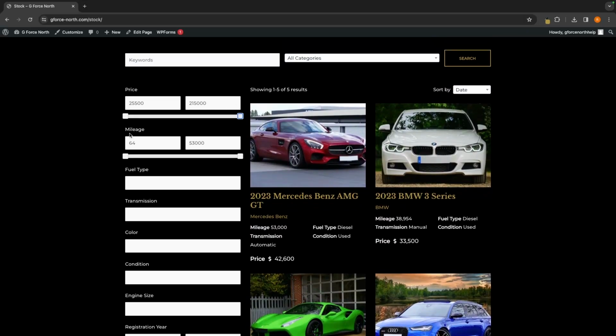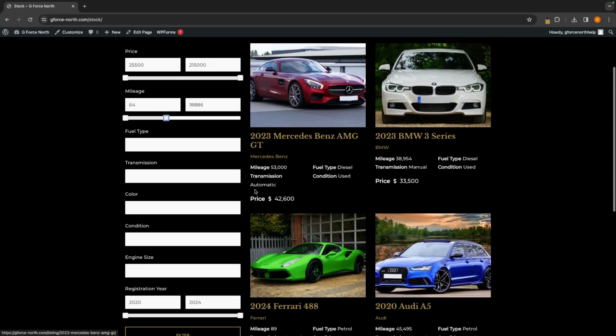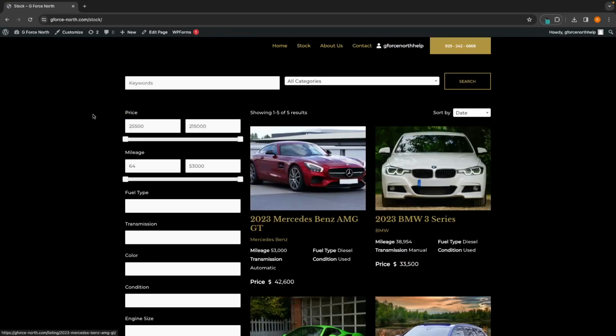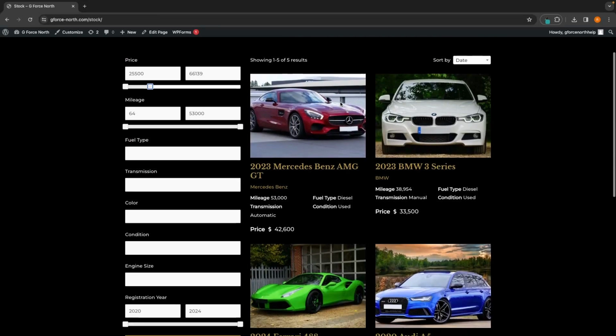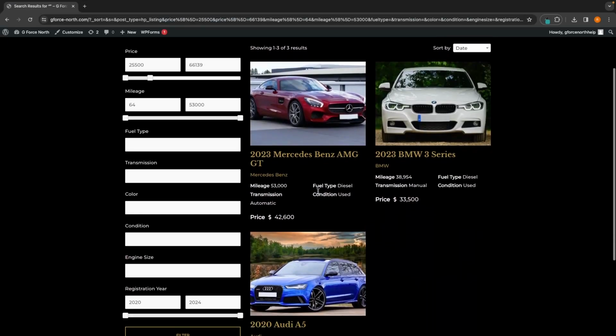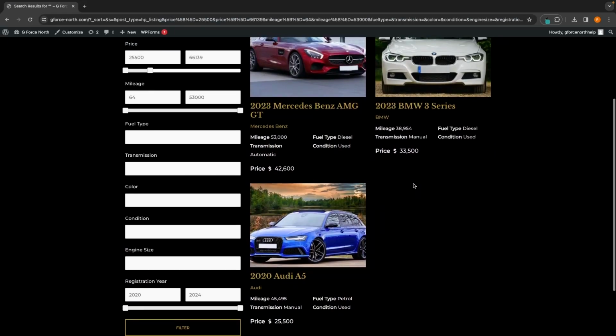For example, if I want to view any cars that are under 20,000 miles, we can click on filter, and that is going to filter cars to only show the cars that we have on the website that have under 20,000 miles. We can also filter by price. For example, I can move this down to under, let's say, 66,000, then click on filter. And this is going to show only cars that are priced under 66,000.